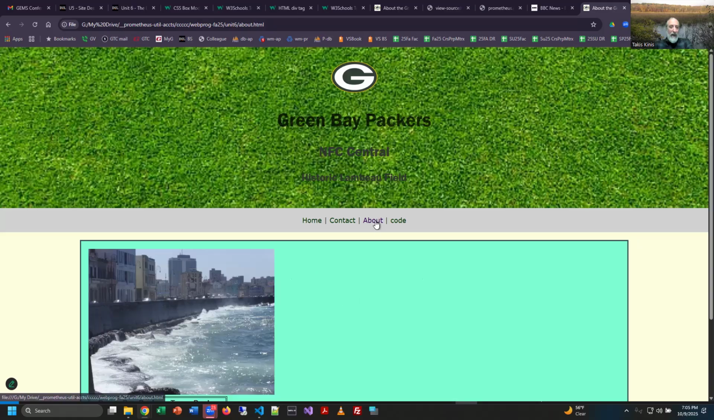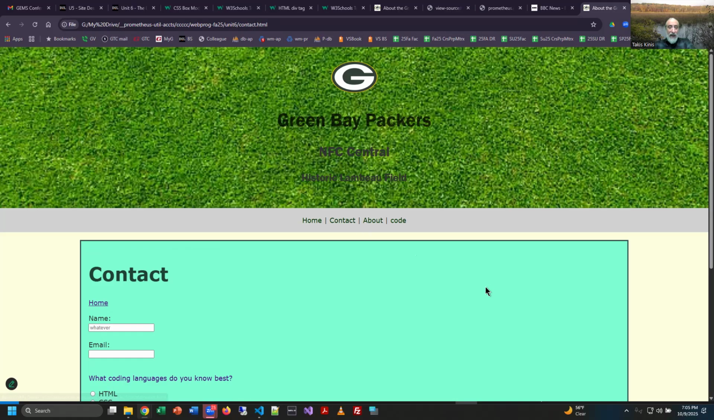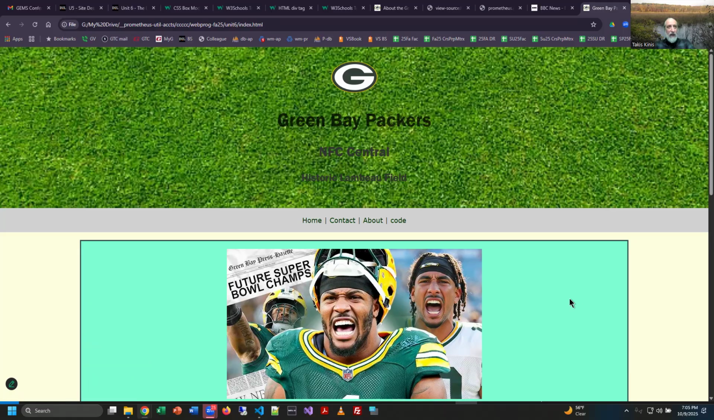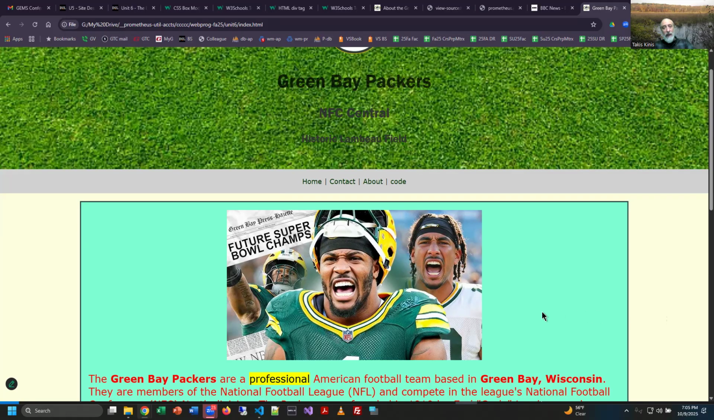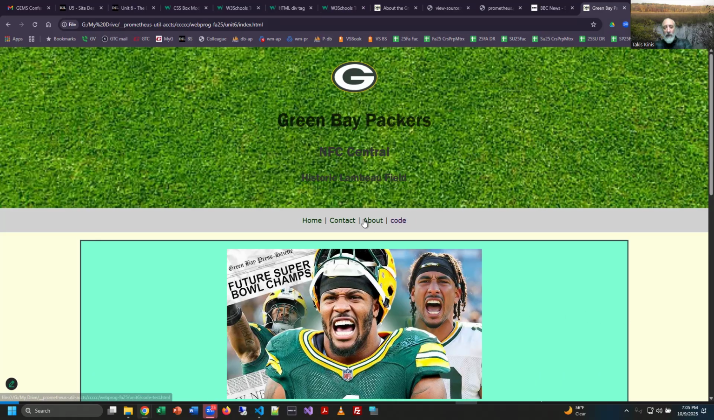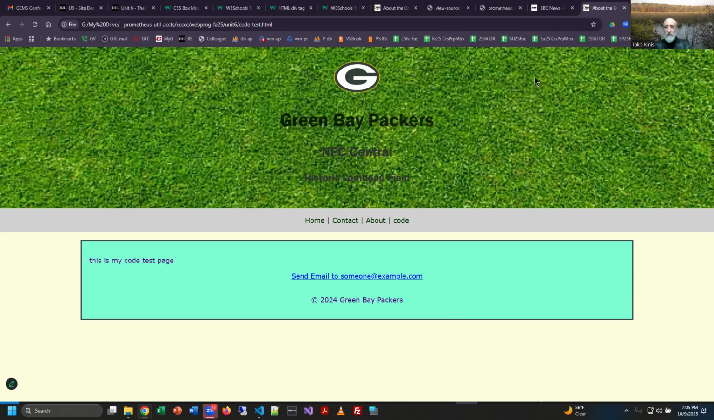It's in the container. My about page is in the container. My contact page is in the container. My home page is in the container. And you see the consistency and how that's building, right? All right. But the point of this was to play with this paragraph.